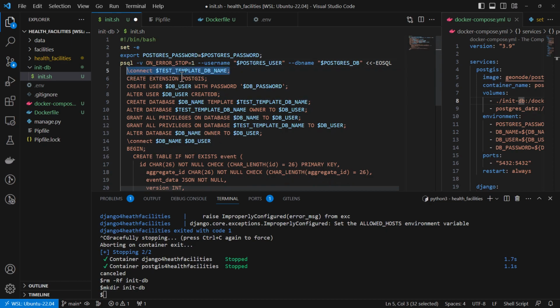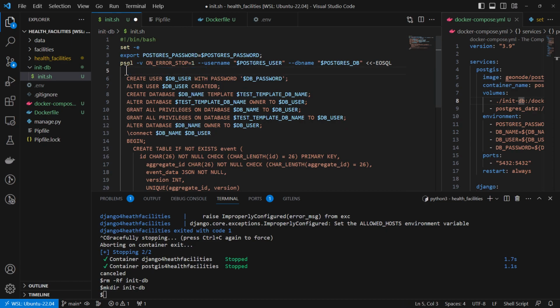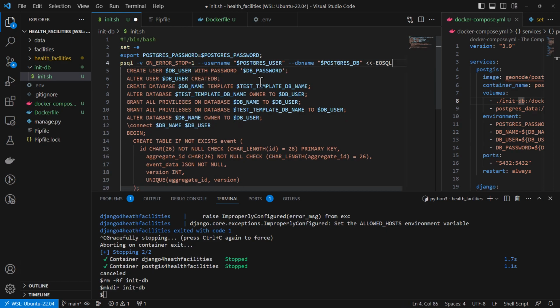So in this case, we need to create a user who will be called DB user, and they will be using DB password. All these are being fetched from the environment variable file. And then we will alter this user to have permissions to create a DB. And then we will create the database with the DB name. And, let me just remove this. We do not need the template.